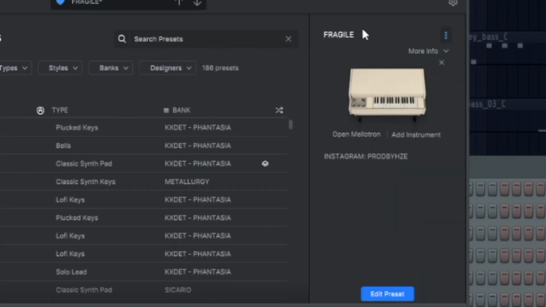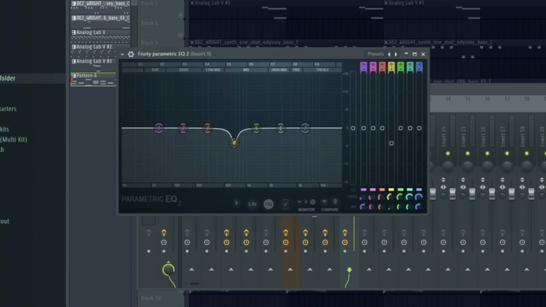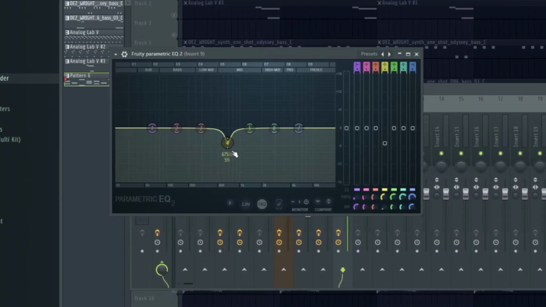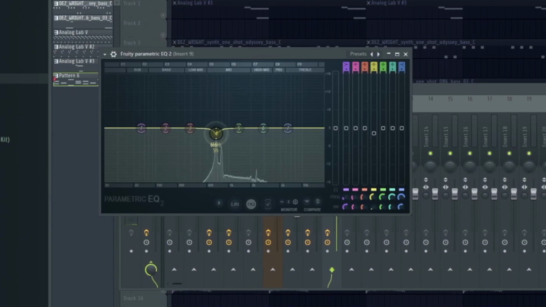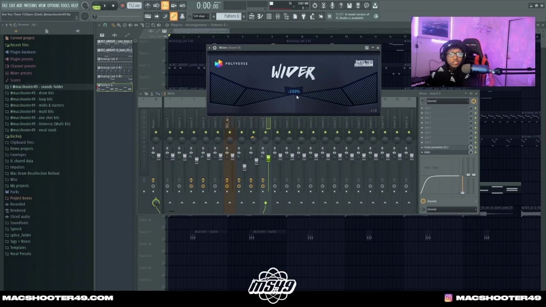This should be from the Eclipse bank. This is called Fragile. I got some Fruity Parametric EQ and took out some of these mids, because this just sounded terrible. Okay, so I added Wider, but I think it's glitched or bugged or something. I have it on 60%.